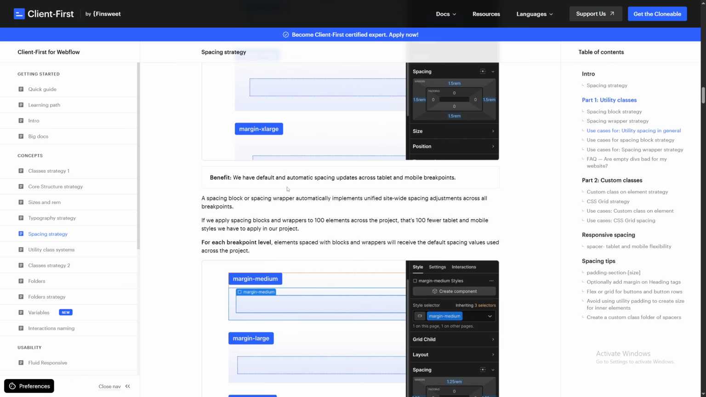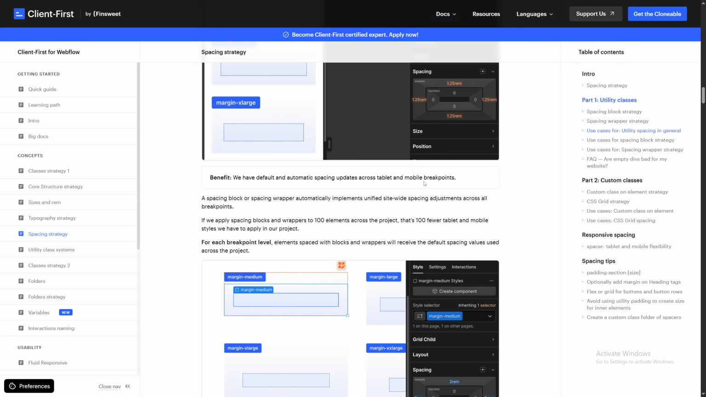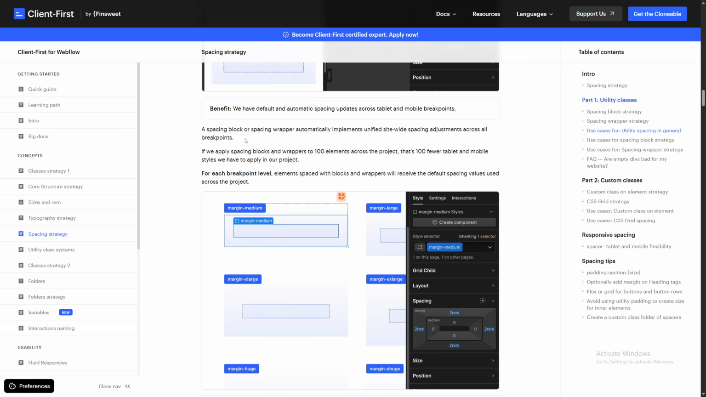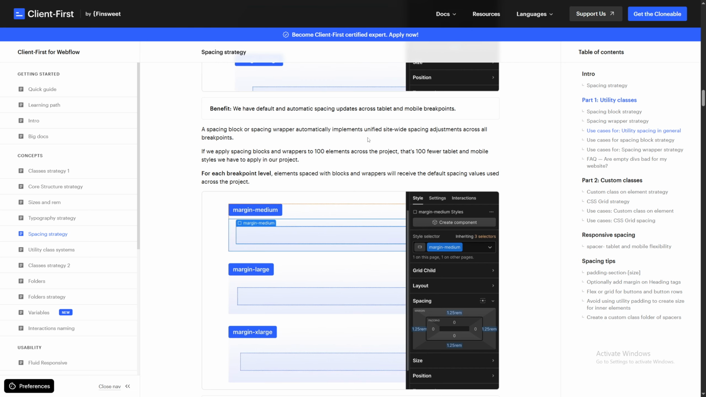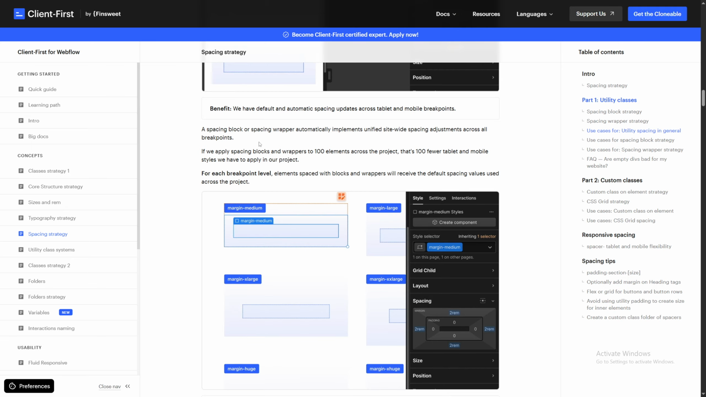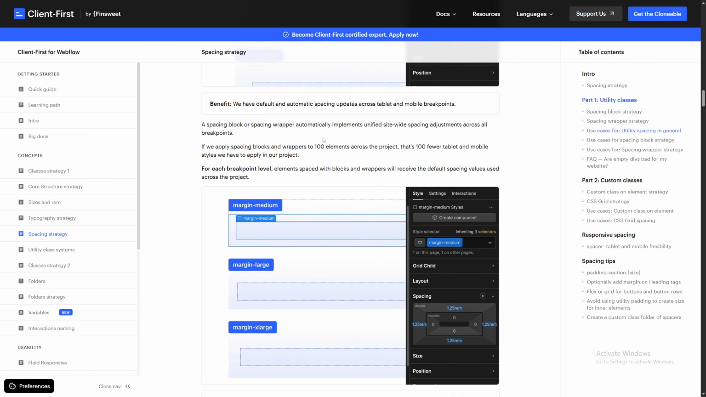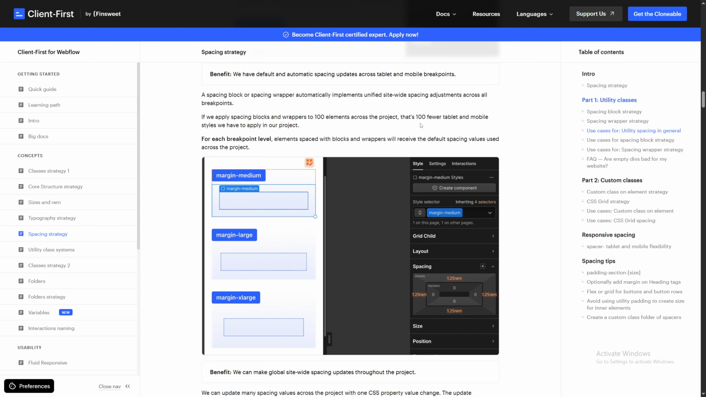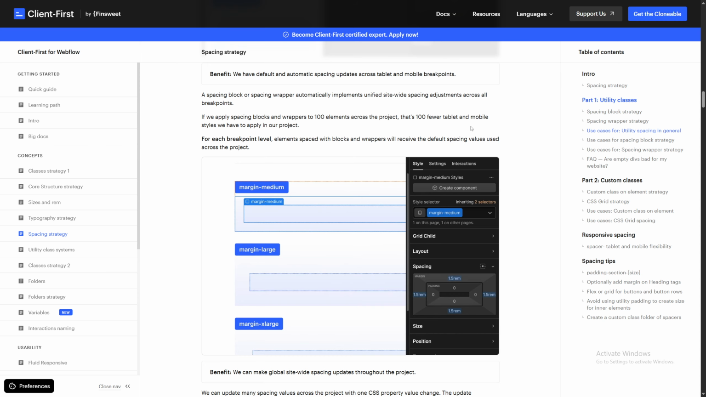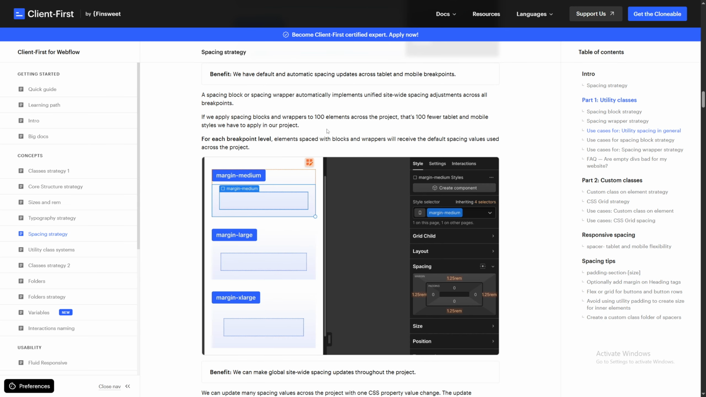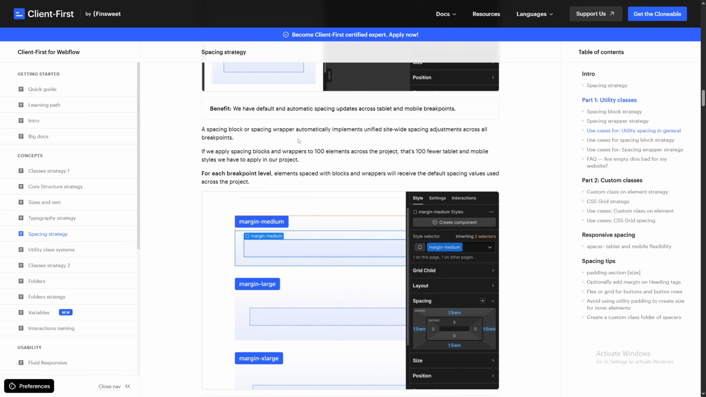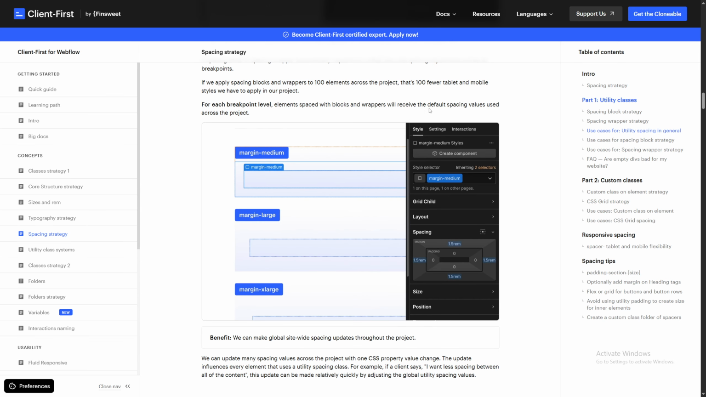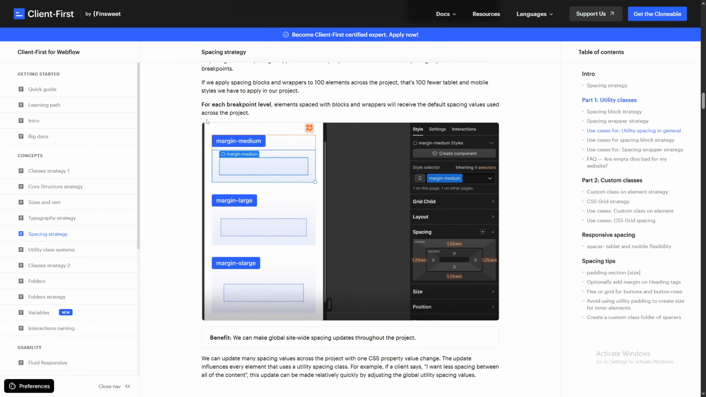Okay. Benefit. We have default and automatic spacing updates across tablet and mobile breakpoints. Super important. A spacing block or spacing wrapper automatically implements unified site-wide spacing adjustment across all breakpoints. If we apply spacing blocks and wrappers to 100 elements across the project, that's 100 fewer tablet and mobile styles we have to apply in our project. Yeah, it will be so easy to change. For each breakpoint level, elements spaced with blocks and wrappers will receive the default spacing values used across the project.